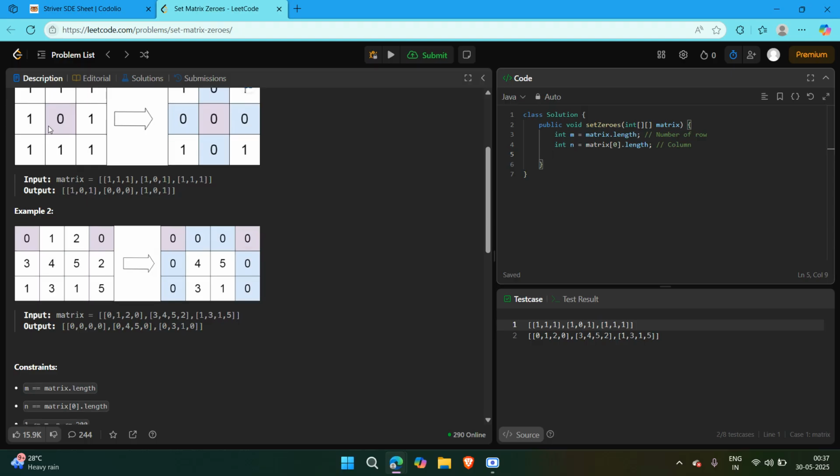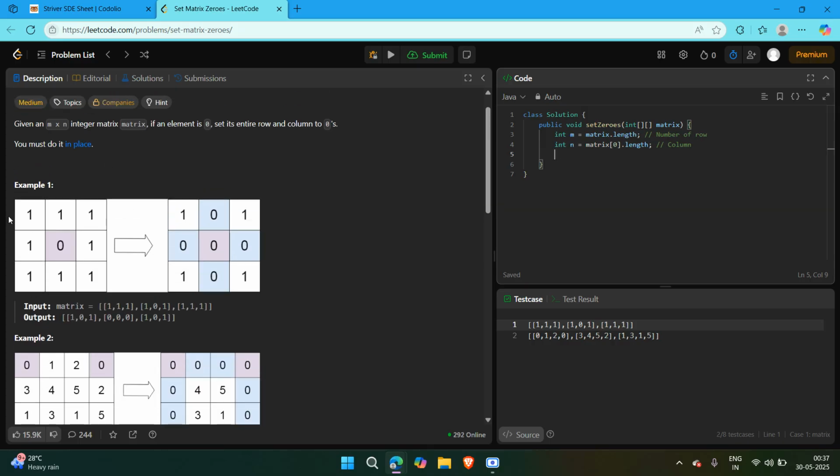There are many approaches to solve this problem. If you are doing the brute force approach, what is the brute force approach? First, you will check this one. No, it is not 0, so you will skip. Then you will see this. You will check until a 0 comes. So it is a 0.